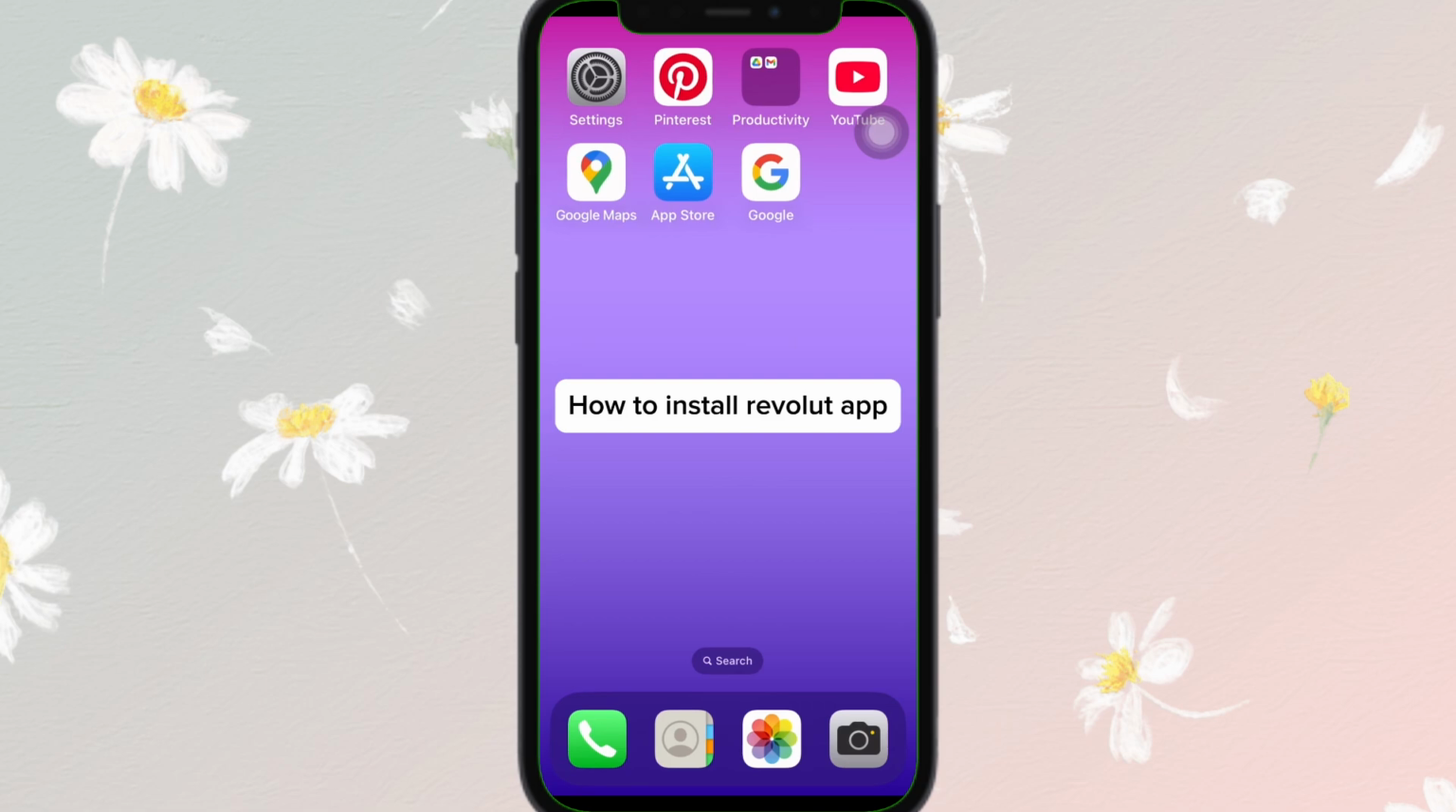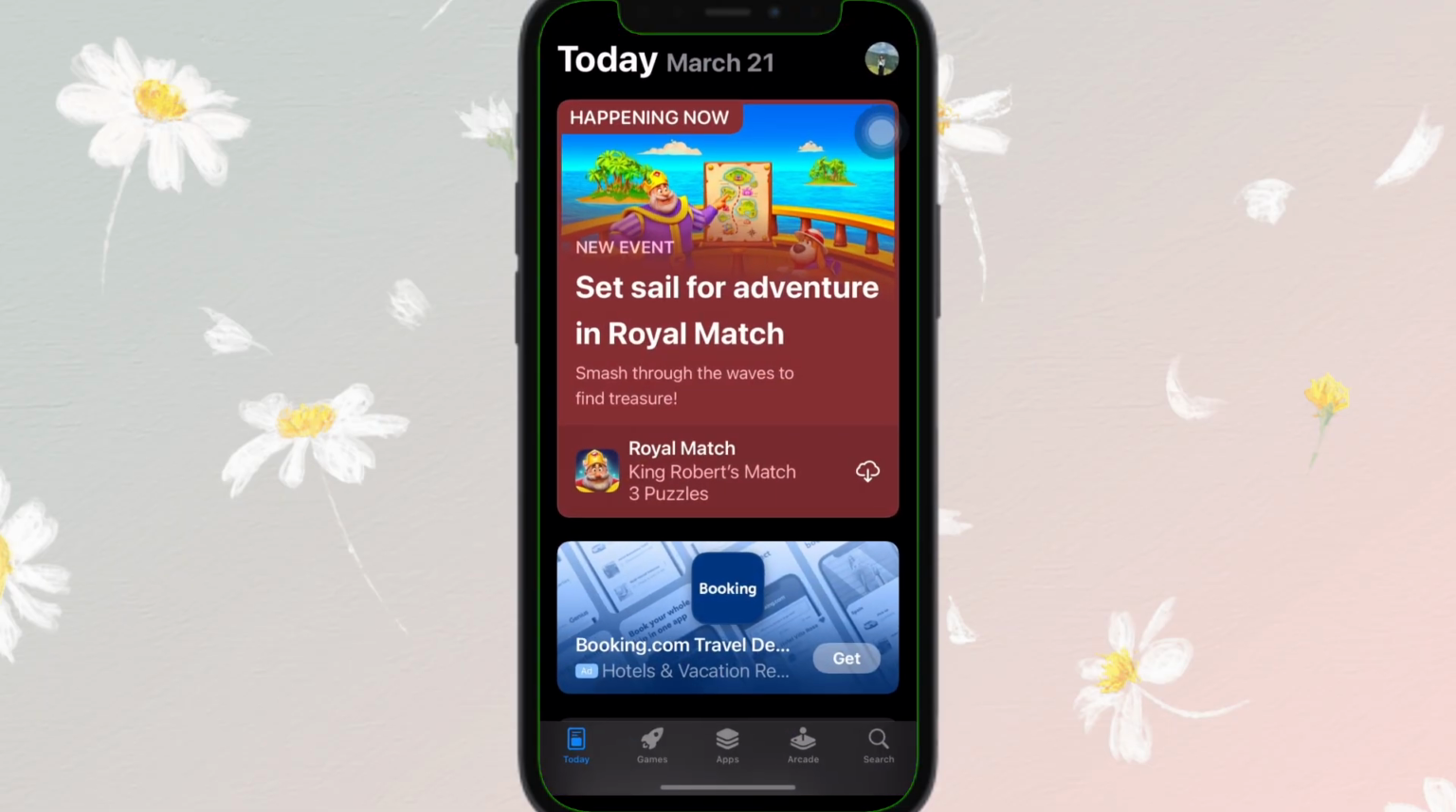How to install Revolut app. If you want to use the Revolut app and don't know how to download it, then don't worry. In today's video, I'm going to show you how to install it. So let's get started. First of all, open the App Store, just like this.